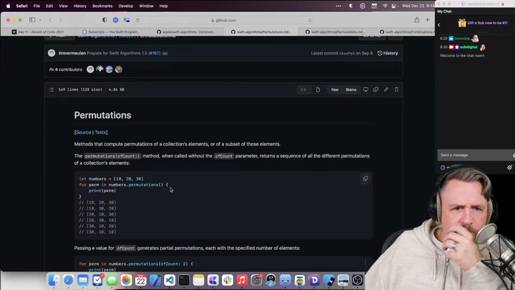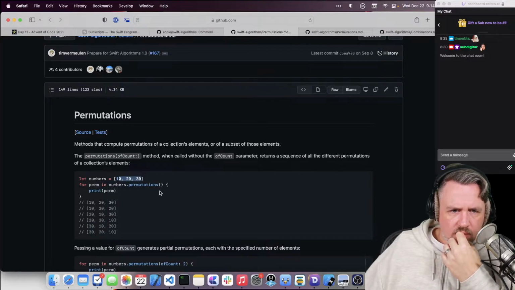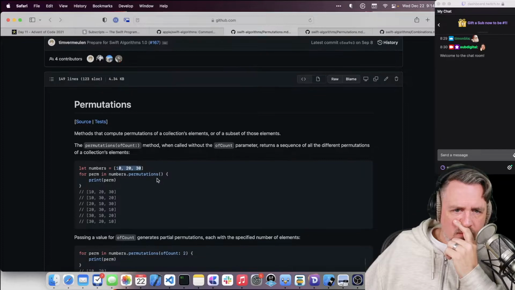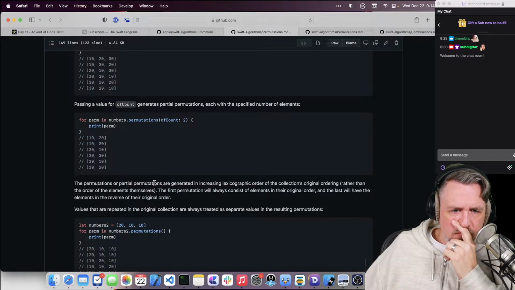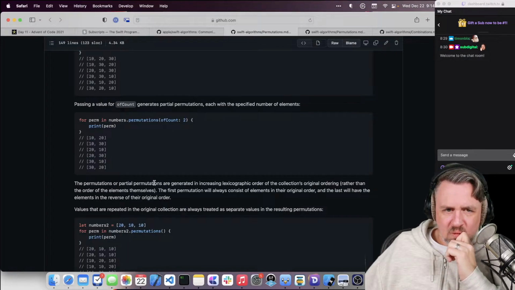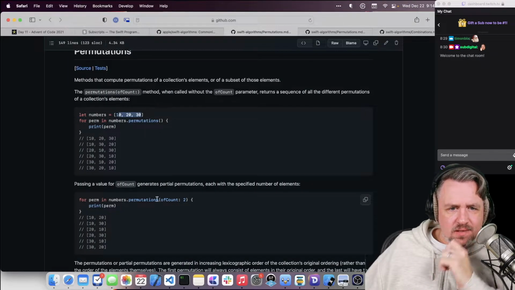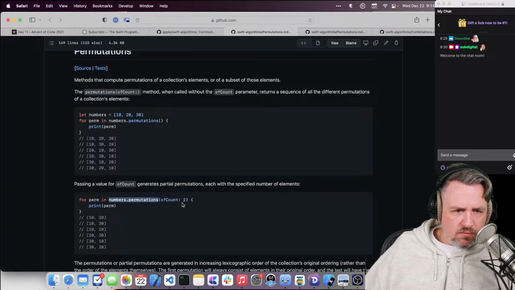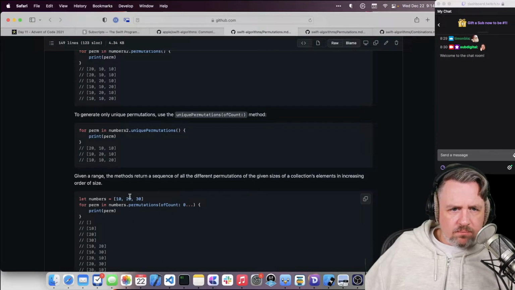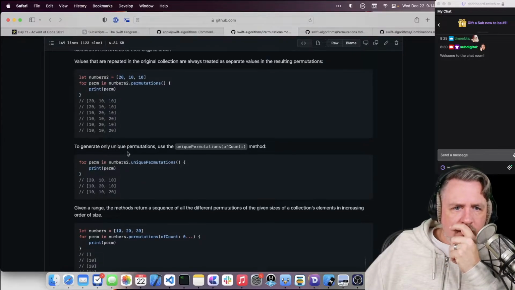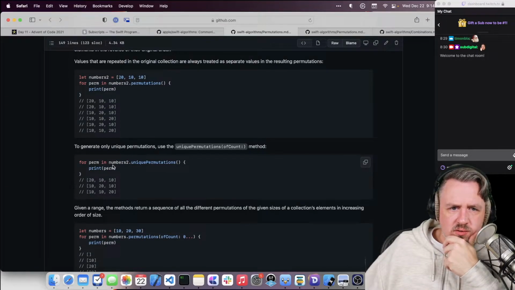Let's see. Okay. So if we have 10, 20, 30 numbers.permutations, permutations of count 2. Yeah, I think I could just take the range and do permutations of count 2 because this gives me, does it ever give me 10 and 10? It doesn't. So I think to generate only unique permutations, 20, 10, and 10, 10, 20, 10. Okay.